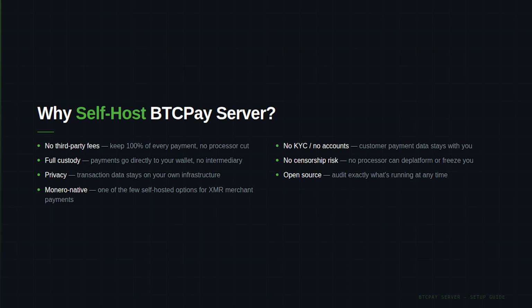It allows you to have a Monero solution that's self-hosted. The customer does not need to provide KYC or have an account. It's censorship resistant and it's open source, so you can see and understand how it works.